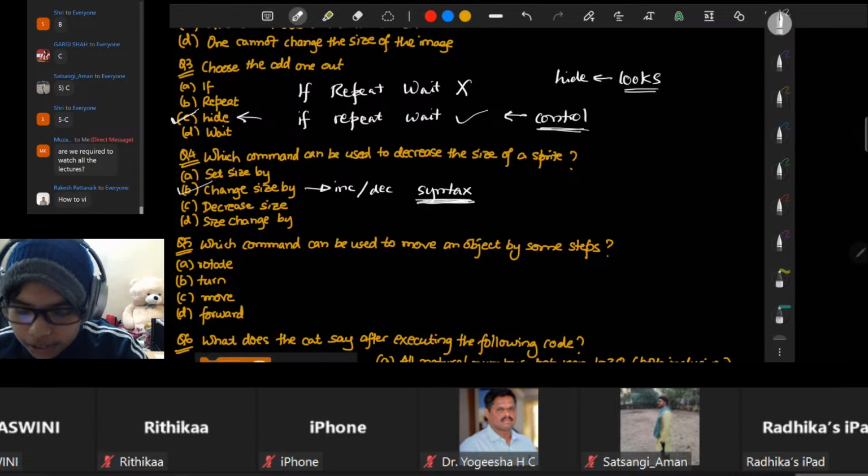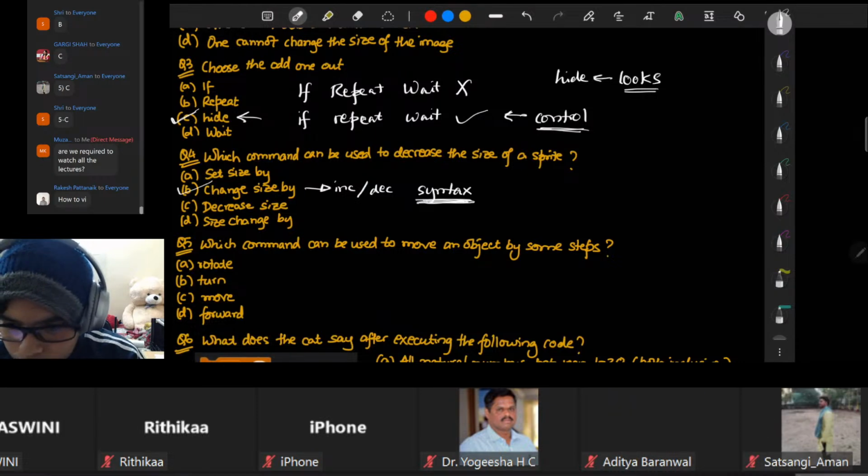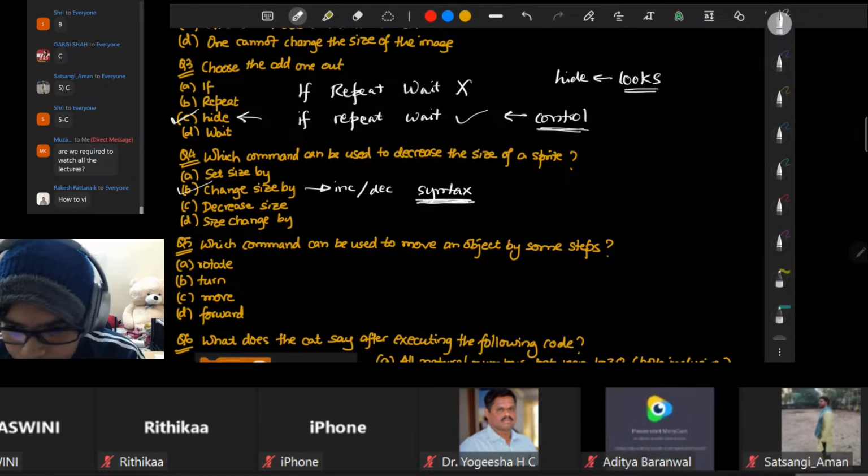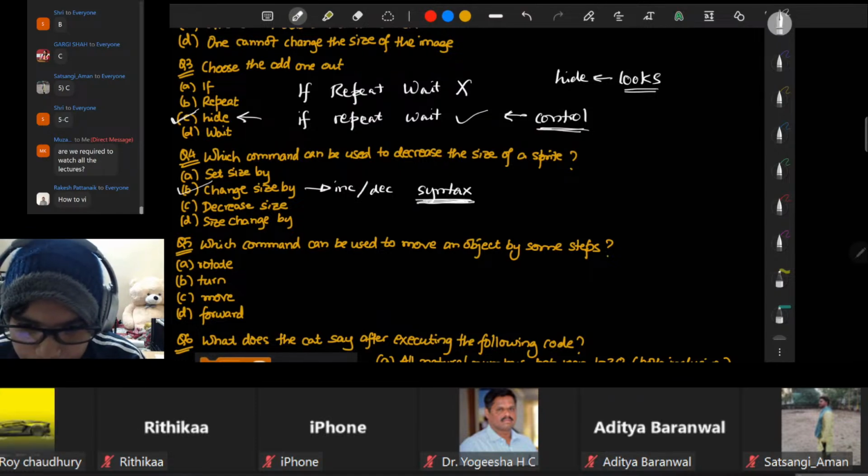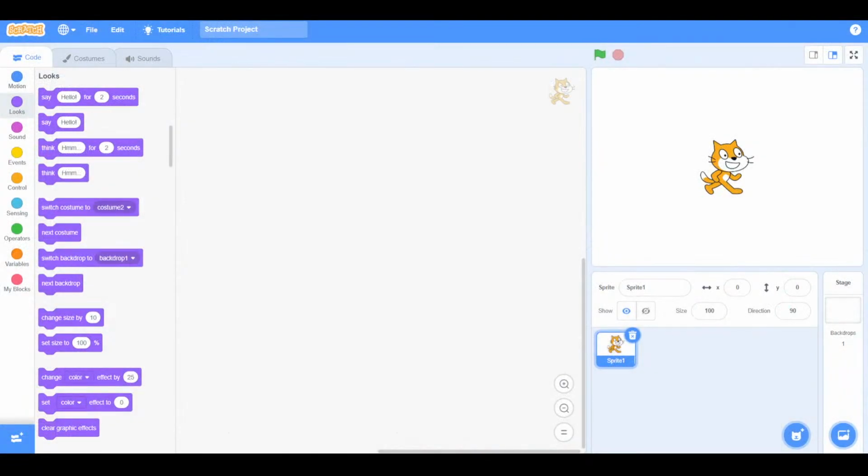Wait, I will show you this thing. Give me a second. Let me open up my Scratch window. Just give me a second. Are you able to see my Scratch window? Yes, we can see. Okay, great. So you see this option here?